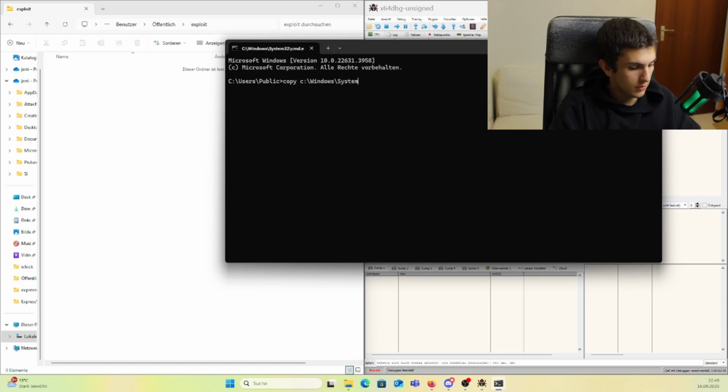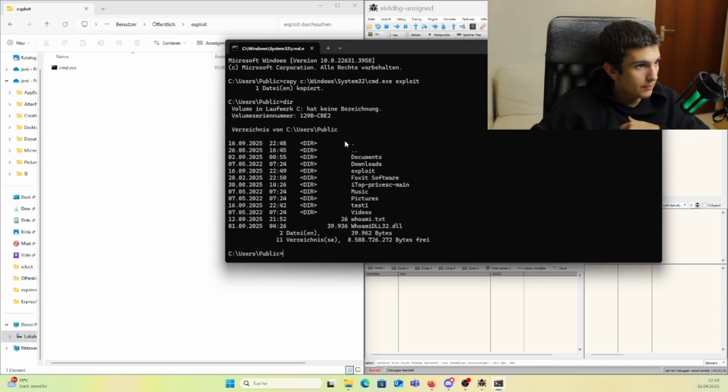Windows system 32 cmd.exe into exploit. See right here. And now what we can do is, because we see exploit right here and we see test1 right here, in the original process, if it's an absolute path that is being specified, or it doesn't even have to be an absolute path, we can basically trick it into going into our exploit folder by creating a junction. What junctions are basically, you can imagine them like portals.